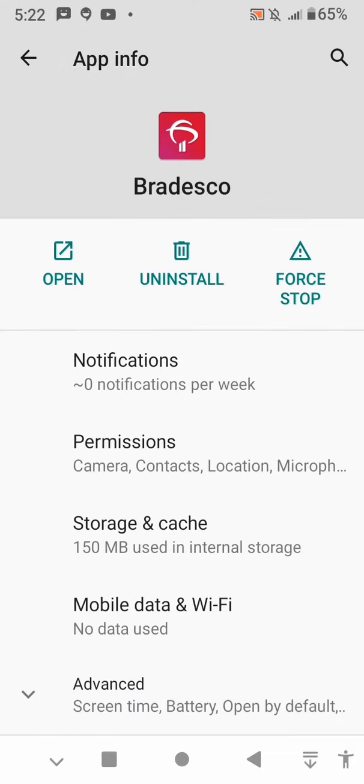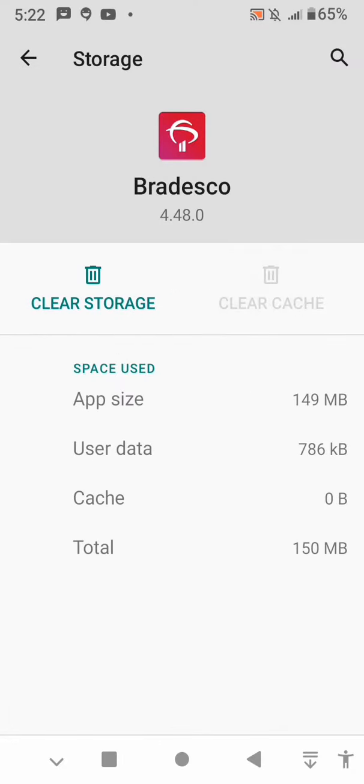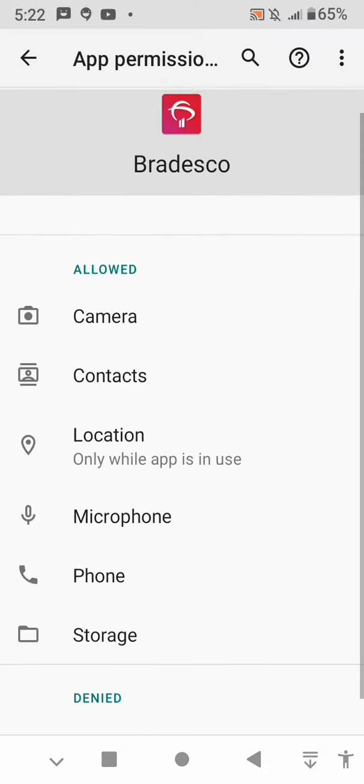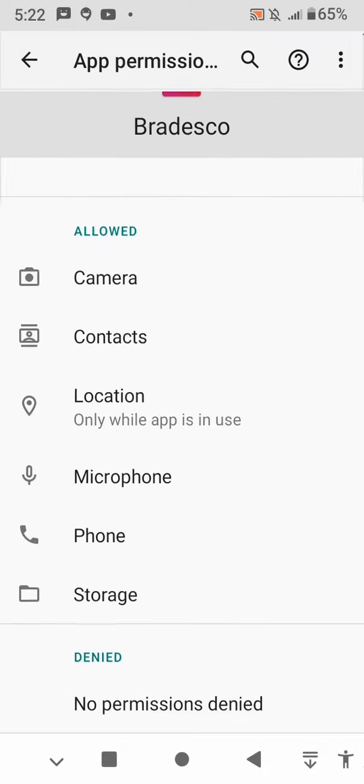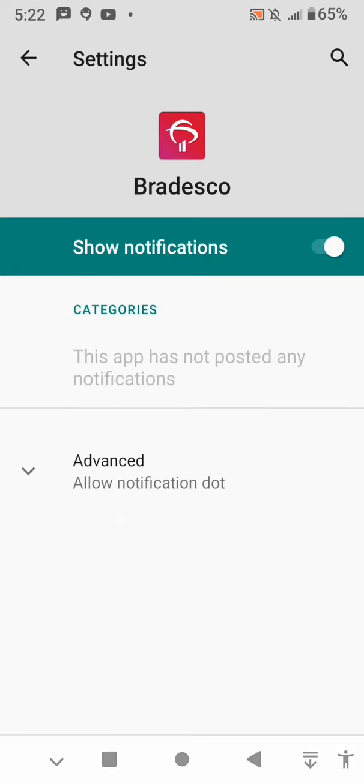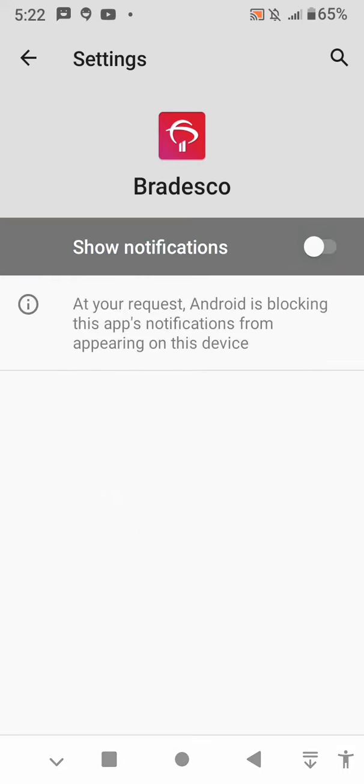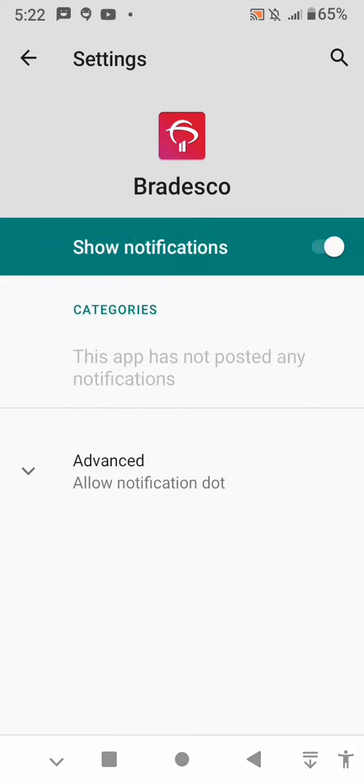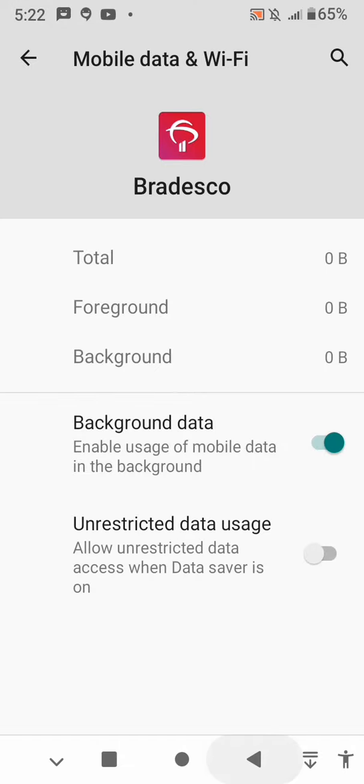After opening it, tap on force stop, then tap on OK, tap on storage and cache, tap on clear cache. After that, go back, tap on permissions and make sure every permission is allowed, which is very necessary. Tap on notification and make sure show notification is toggled on like this, then go back, then tap on mobile data and restrictions on mobile data and Wi-Fi, and make sure the background data is toggled on.